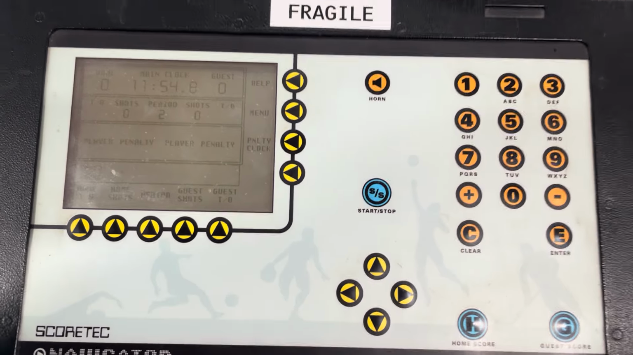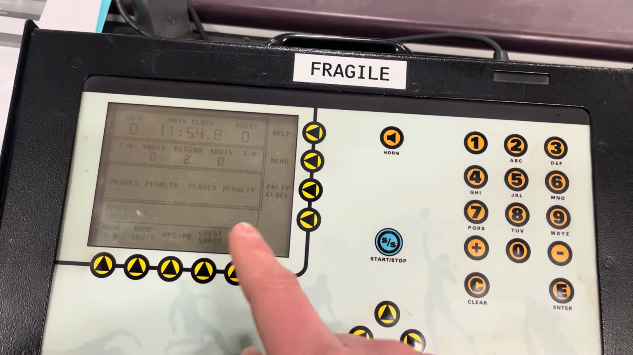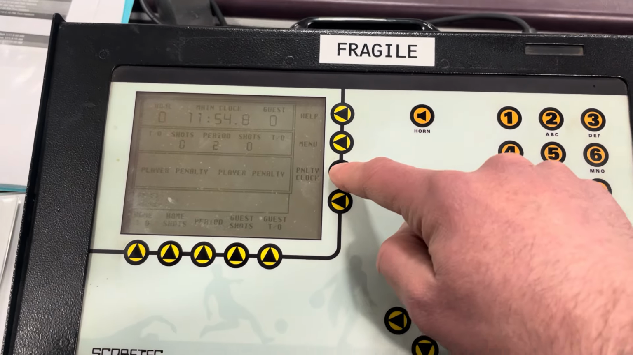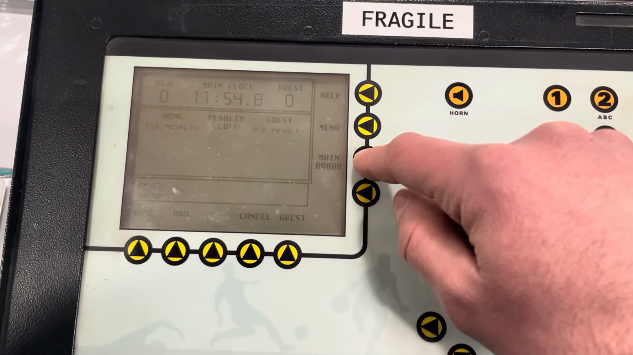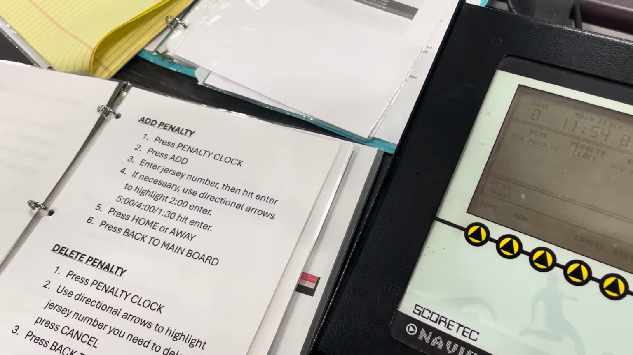Stop. Okay, we get a penalty. The screen here basically has 2 screens. There's the main clock screen, then there's a penalty screen. To get to the penalty screen, hit the soft key here that says penalty clock. The screen will change to the penalty clock. Then I have to follow the instructions over here. So I press the penalty clock.